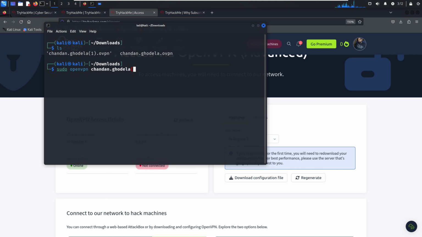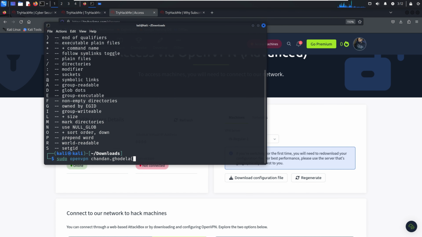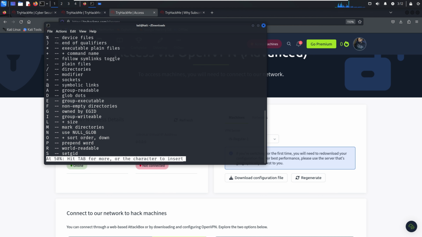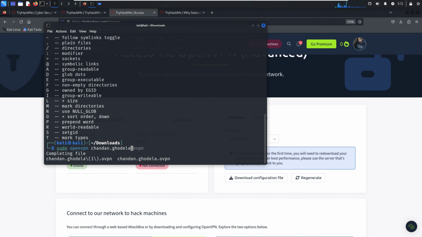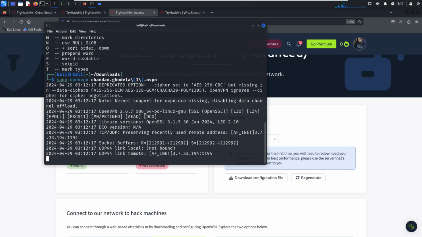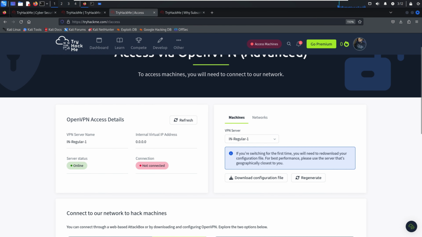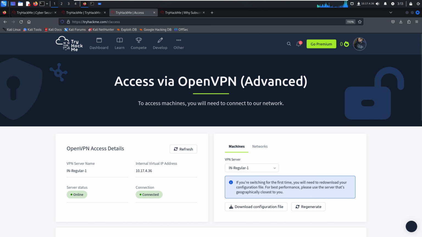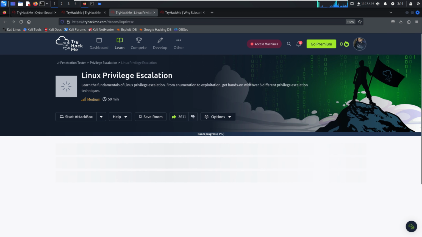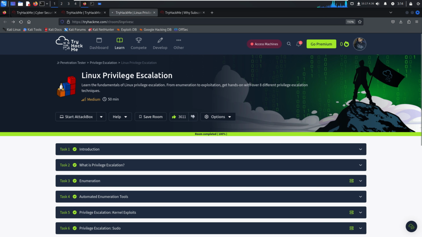So sudo openvpn and then your other file, and then enter. Let's see now whether it's connected or not. So let me refresh this page again. Now after the reload, we can see that the internal virtual IP has been connected. So the connection is connected. Let me go back to our room and refresh again.